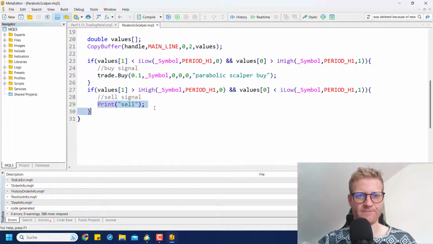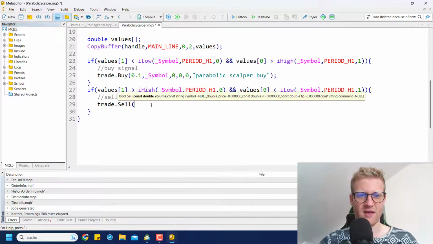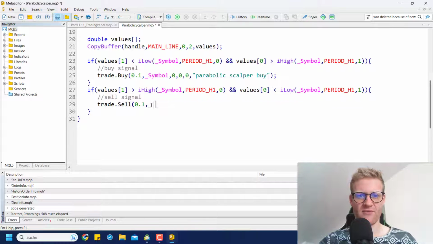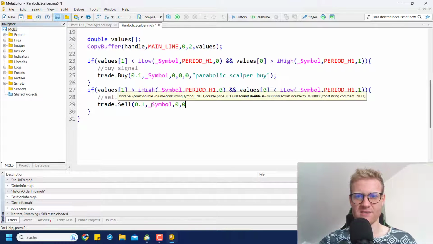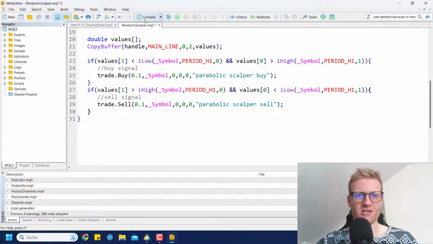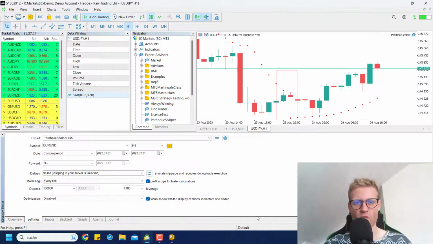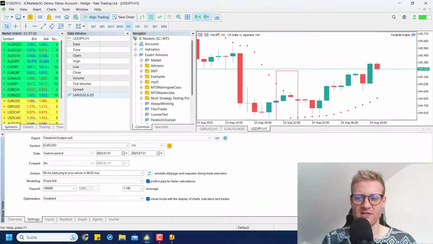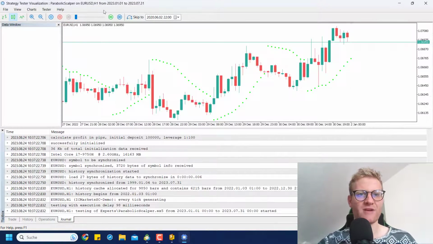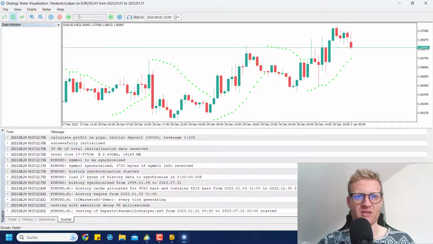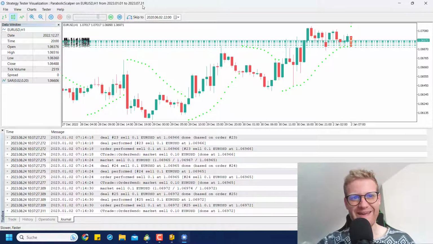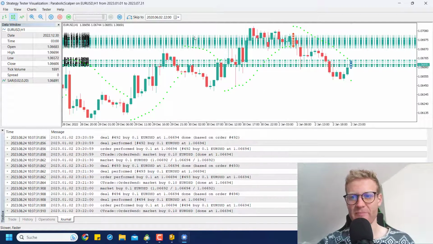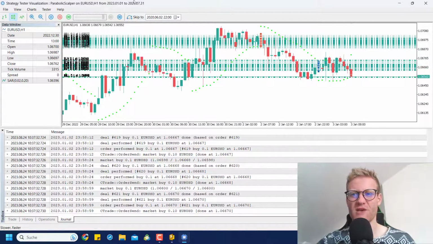And we can do the same thing for sell positions here when we have a sell signal. So let's go here, say trade.Sell. And then we have the volume again. We have the symbol. We have price, SL, TP, and the parabolic scalper sell comment. So if we compile this and we run the same program again, we don't change anything. We just start the tester again. And you can see instead of just printing this buy and sell, we will now open positions if there's a signal. And we will open a bunch of positions, which is probably not really what we want.